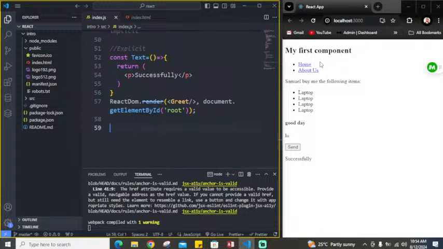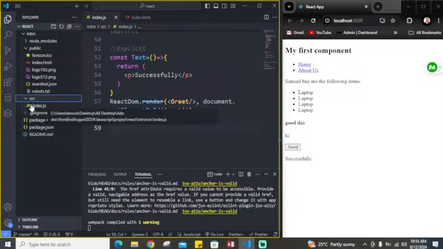Now, how do you bring CSS into your React application? I said this src folder is very important, that's where you create everything you want to do in your app. So let's create a file here.